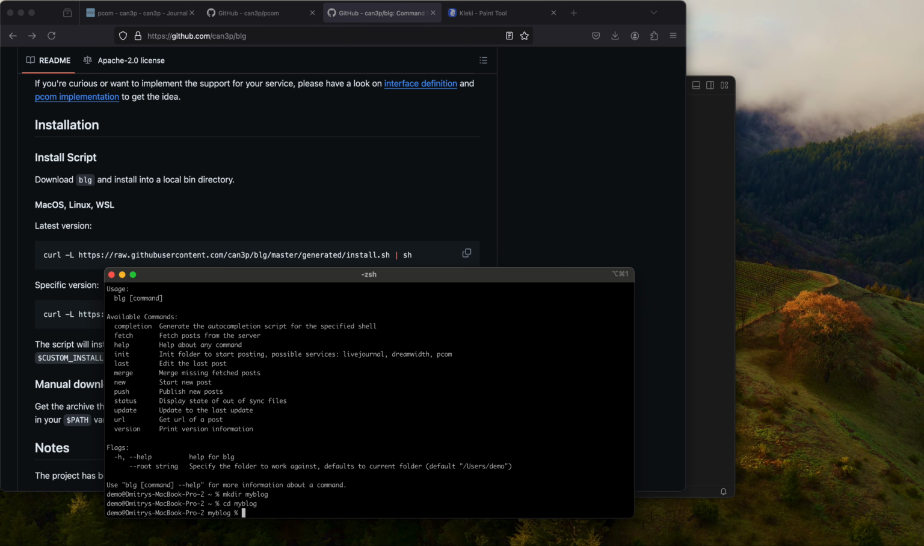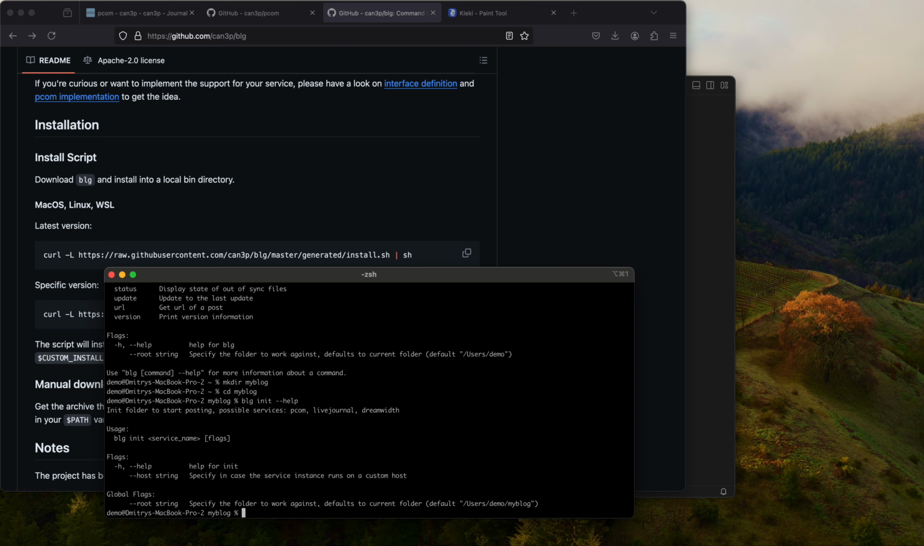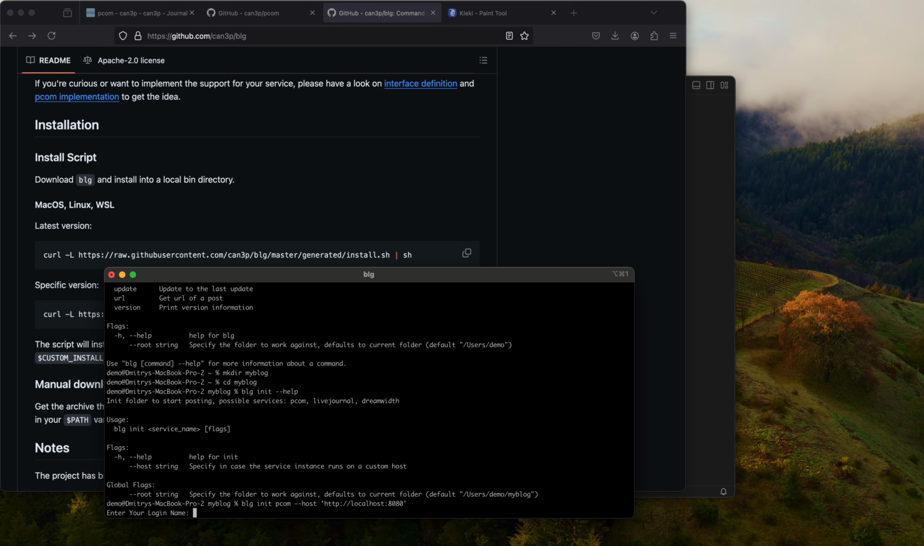And then what we do is we do BLG edit. Let me see what the syntax is. And the syntax is that, yeah, we need to supply source name. So let's do it. BLG init, then it should be source name. In our case, it's PCOM. And then we should say hosts. And in our case, since we're running locally, it should be this, right?